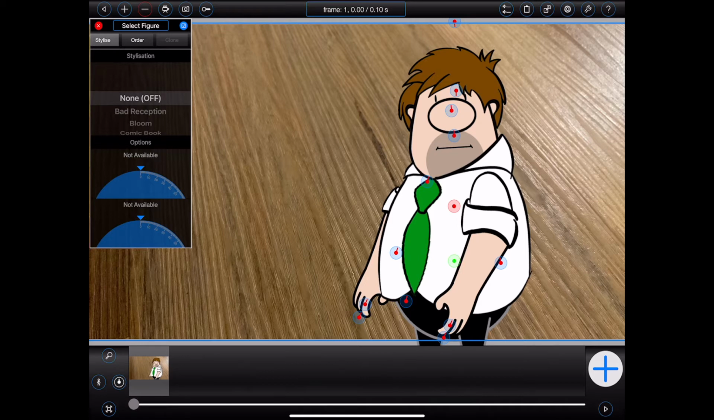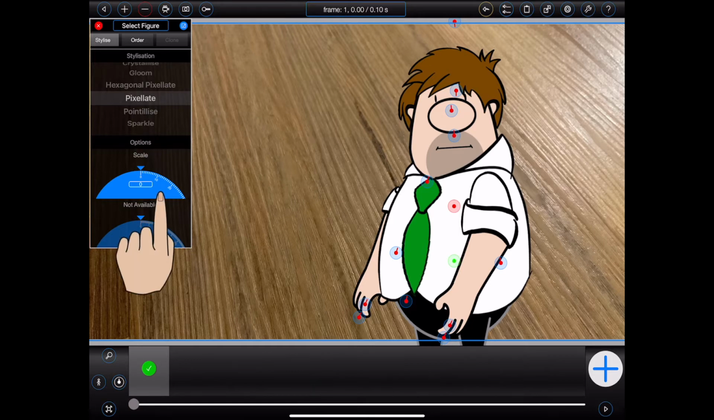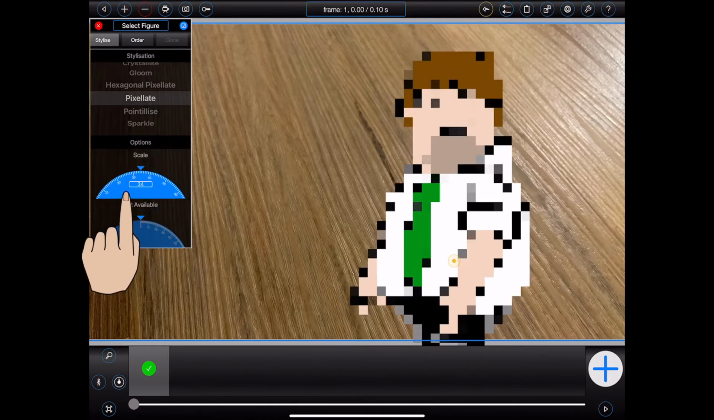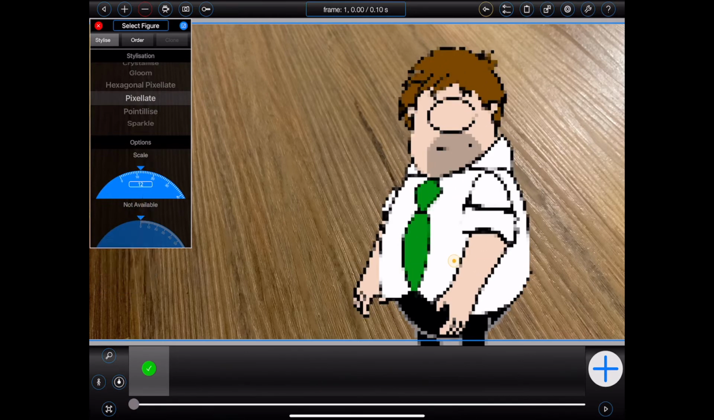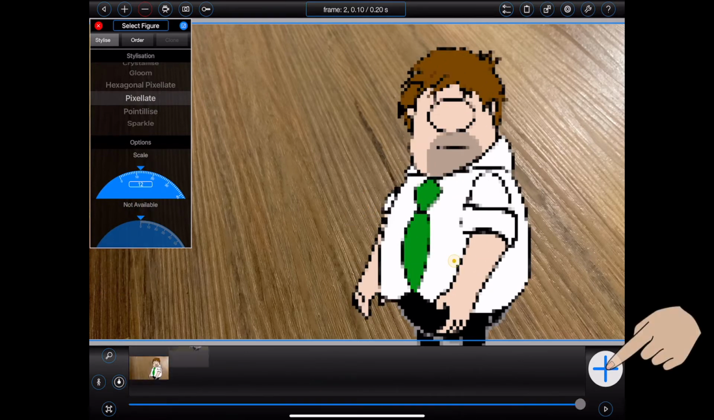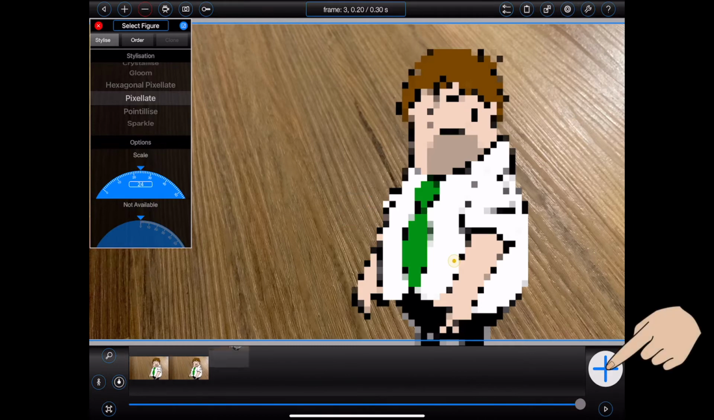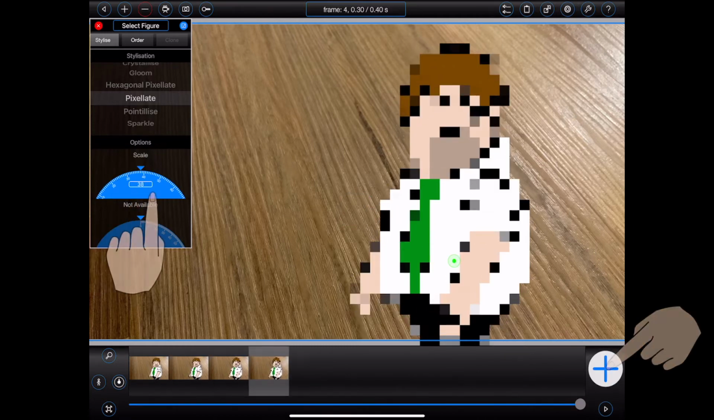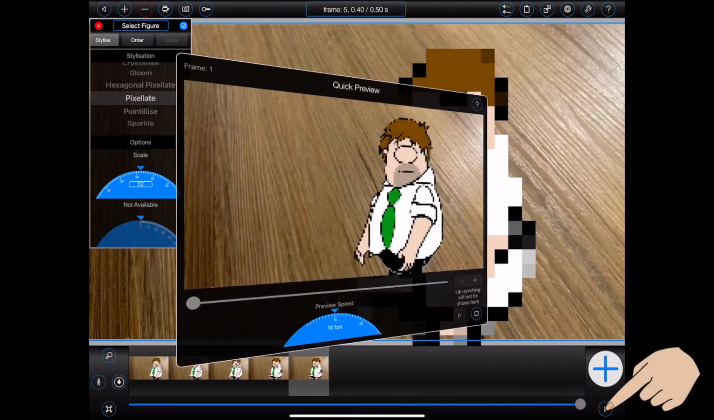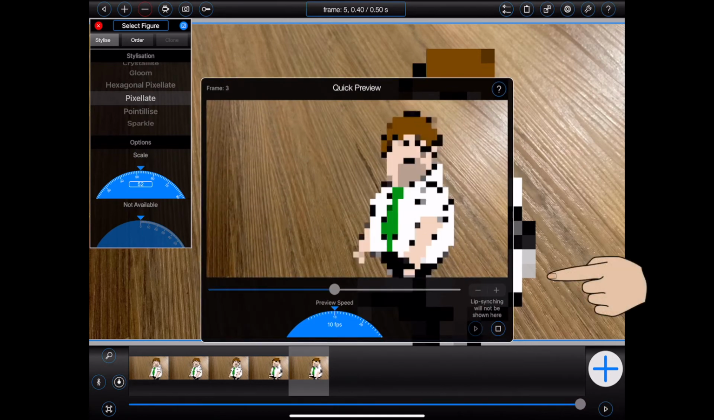To add a stylization to a figure, select it from the list. Each stylization will have different parameters to control its appearance. If I choose the Pixellate stylization, for example, I can adjust its scale as shown. Now the stylization parameters can be changed from frame to frame. I can, for example, make my figure get progressively more pixelated.